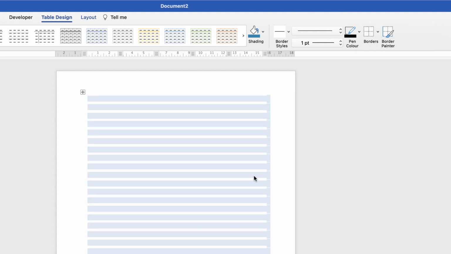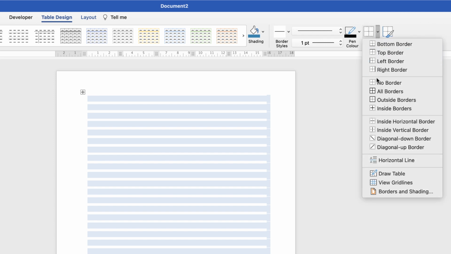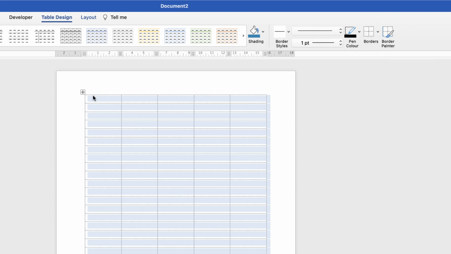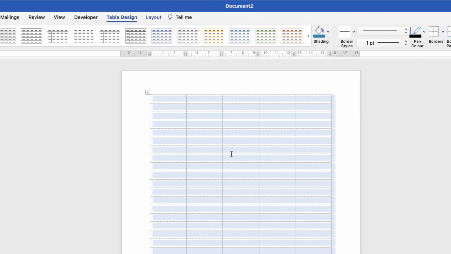Now once I've taken out the borders, you can see everything vanishes and it's going to be really hard to work where I can't see where all the cells are. So in order to see the cells, if you go up to Borders here, click on the drop down and go down to View Grid Lines and click. Now you'll see that there's some grey dotted lines around each of the cell borders. This means that although you can see where the cells are, if you were to print this out or save it as a PDF, you wouldn't be able to see these grid lines. These are just guides for you.